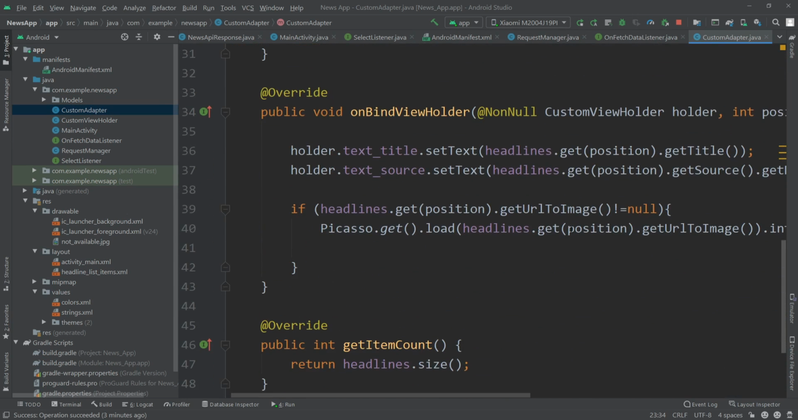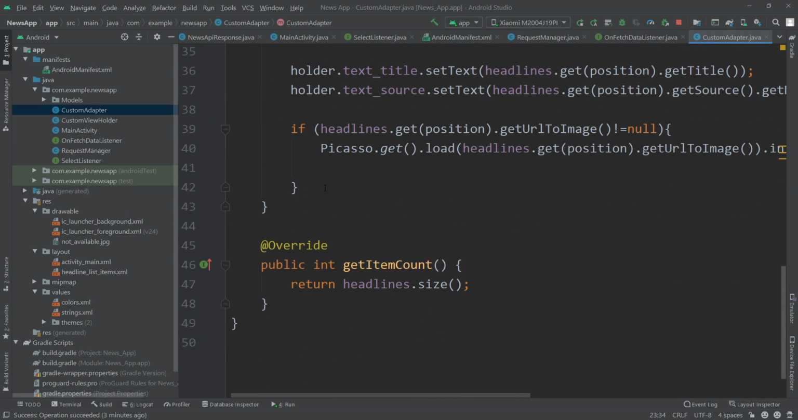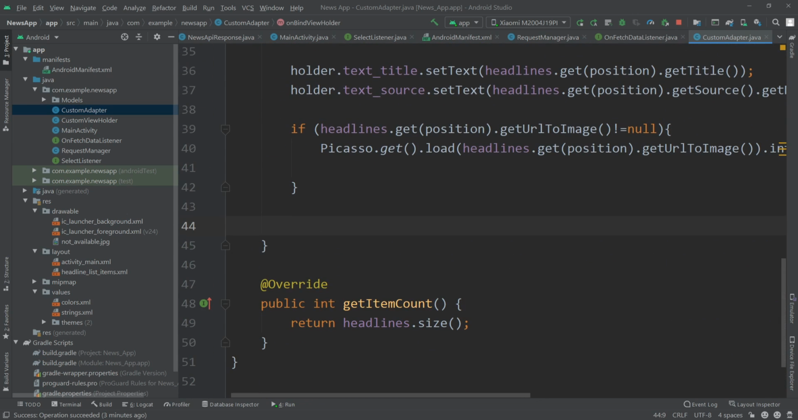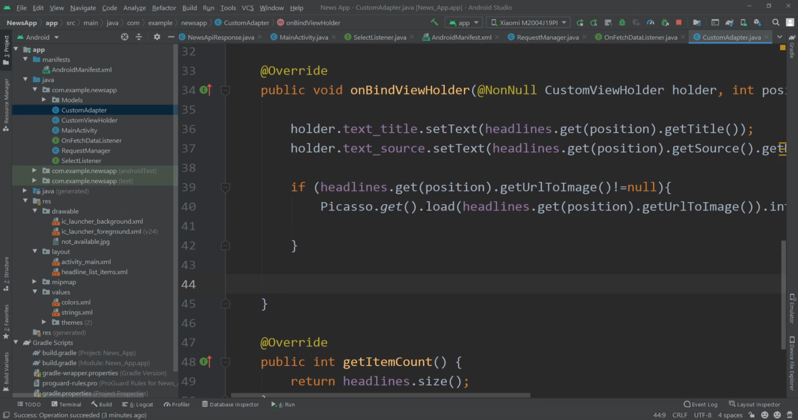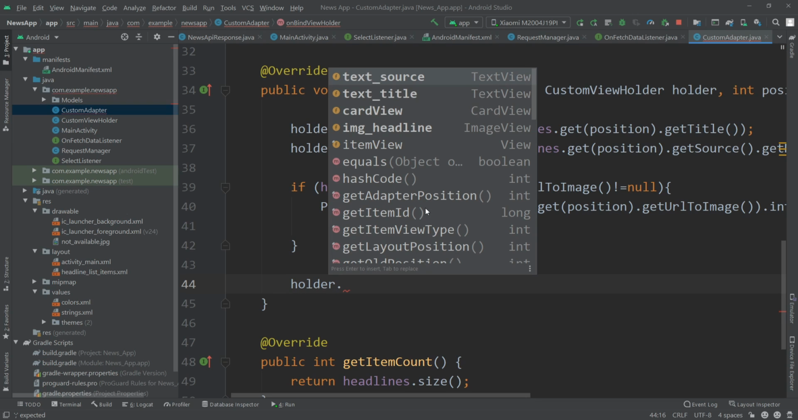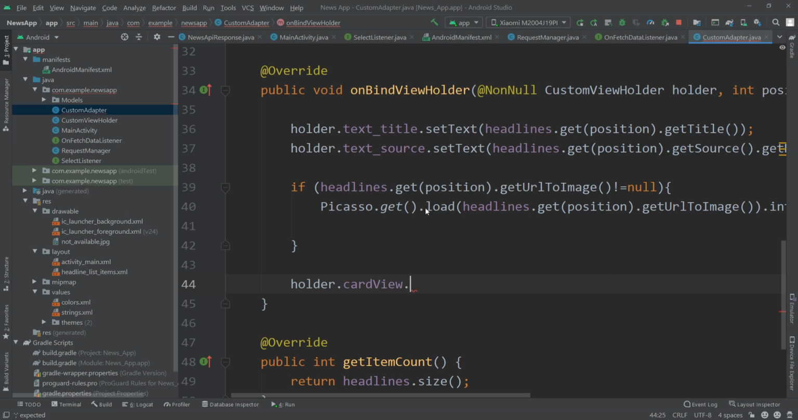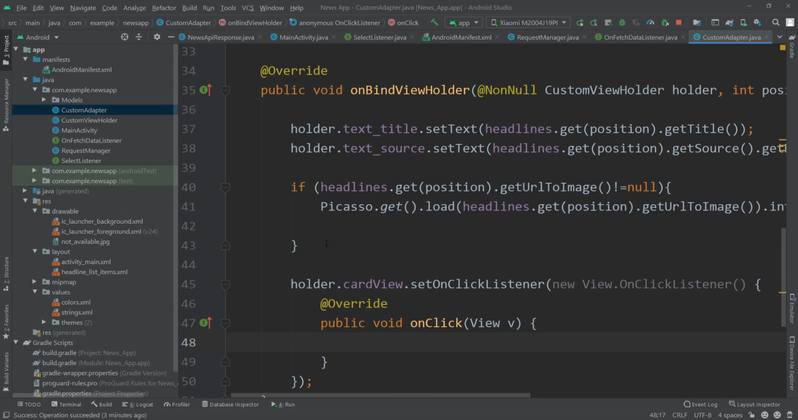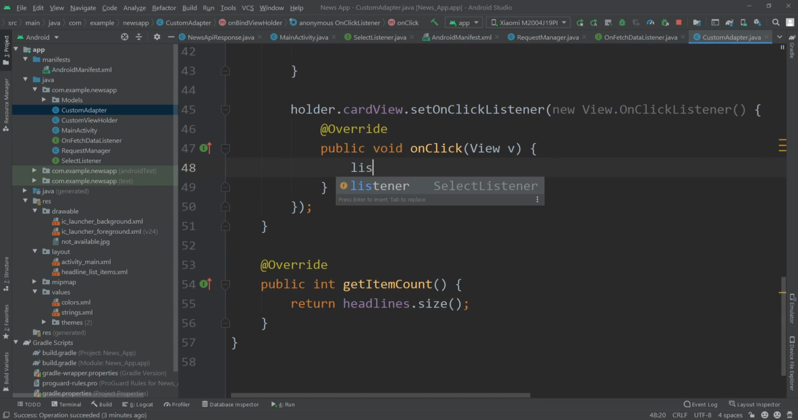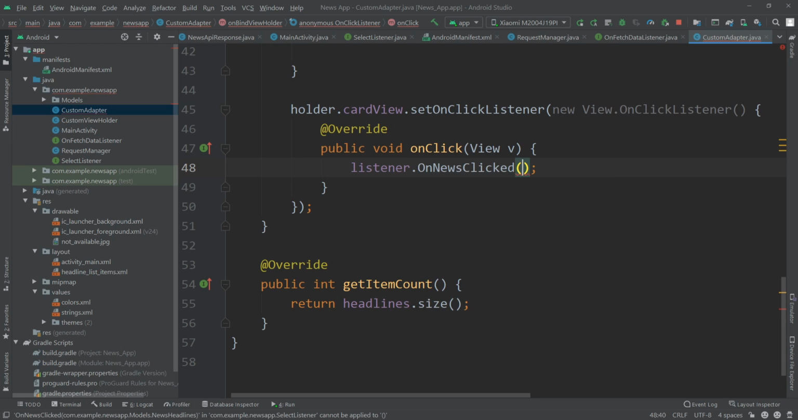Okay, so after that, I'll go inside the onBindViewHolder, and here I'll create the on click listener for the card view, which is the main container of our items of the recycler view. So I'll write holder.cardView.setOnClickListener(new View.OnClickListener), and here in the onClick method, I'll call listener.onNewsClicked, and for the parameter we have to pass the news headlines object. We can get that by simply writing headlines.get(position).